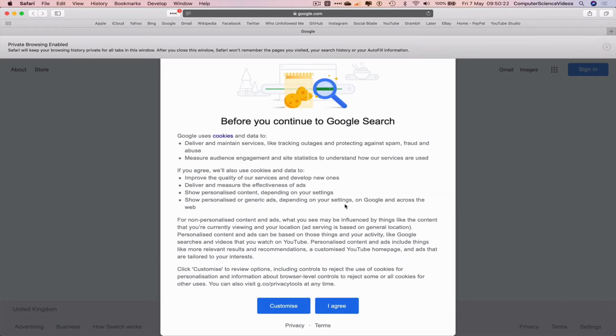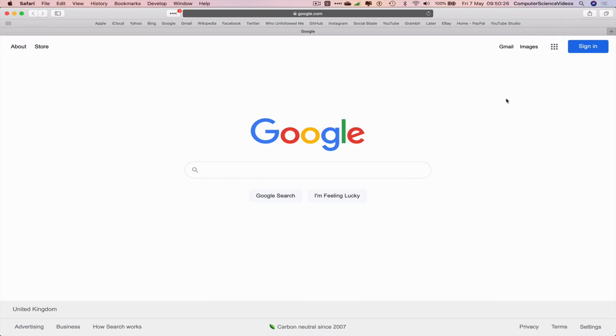Before you do continue to the Google search, please read and then agree. And now we are ready to search in Google on Safari using the private web browser. So we can now quit Safari.